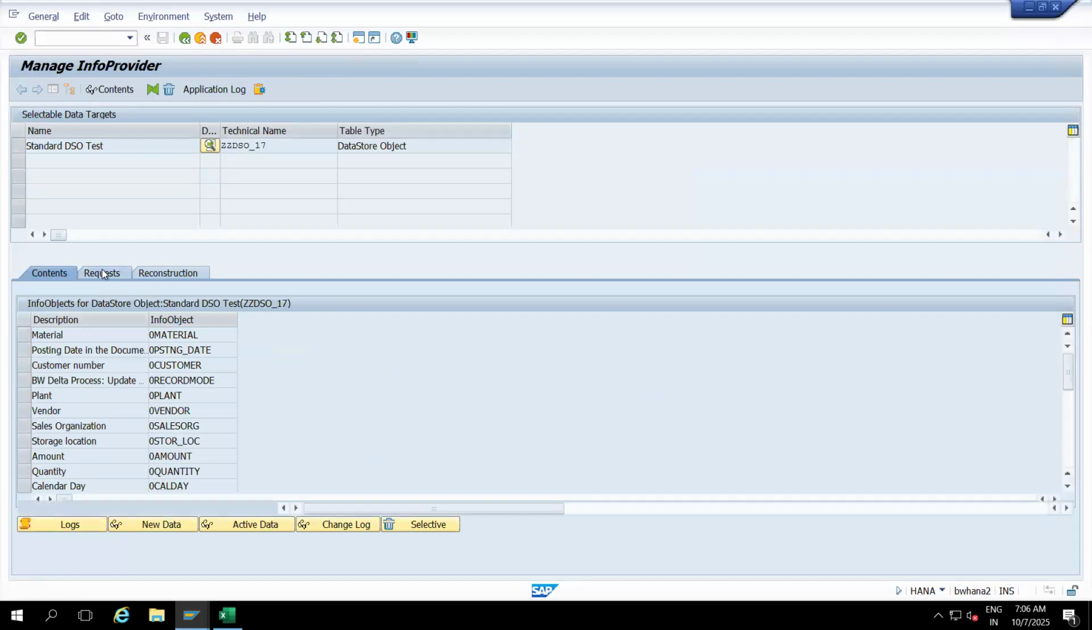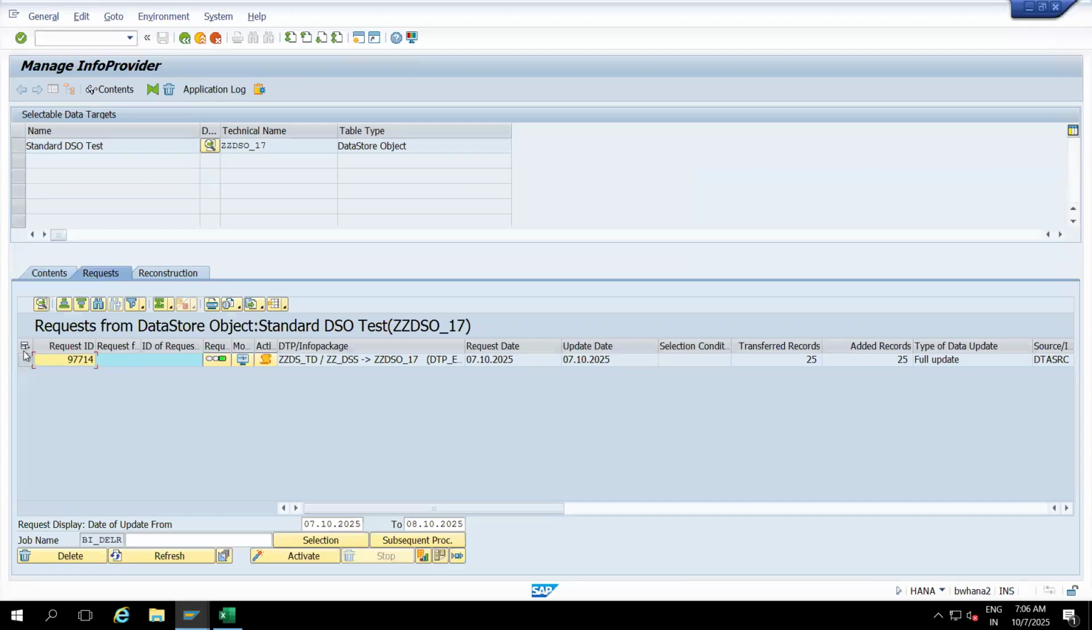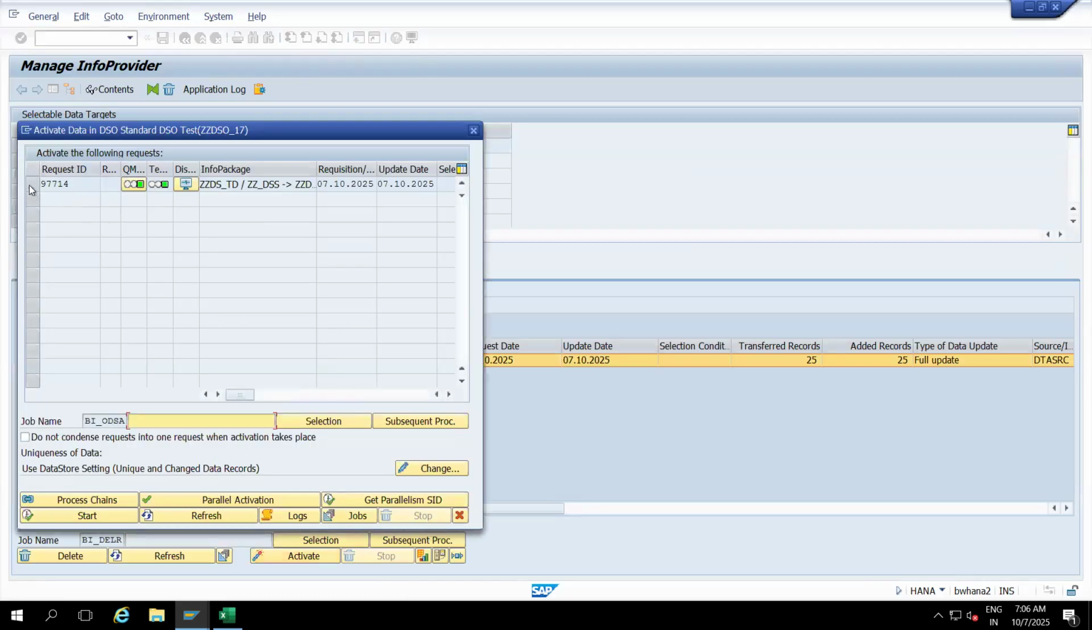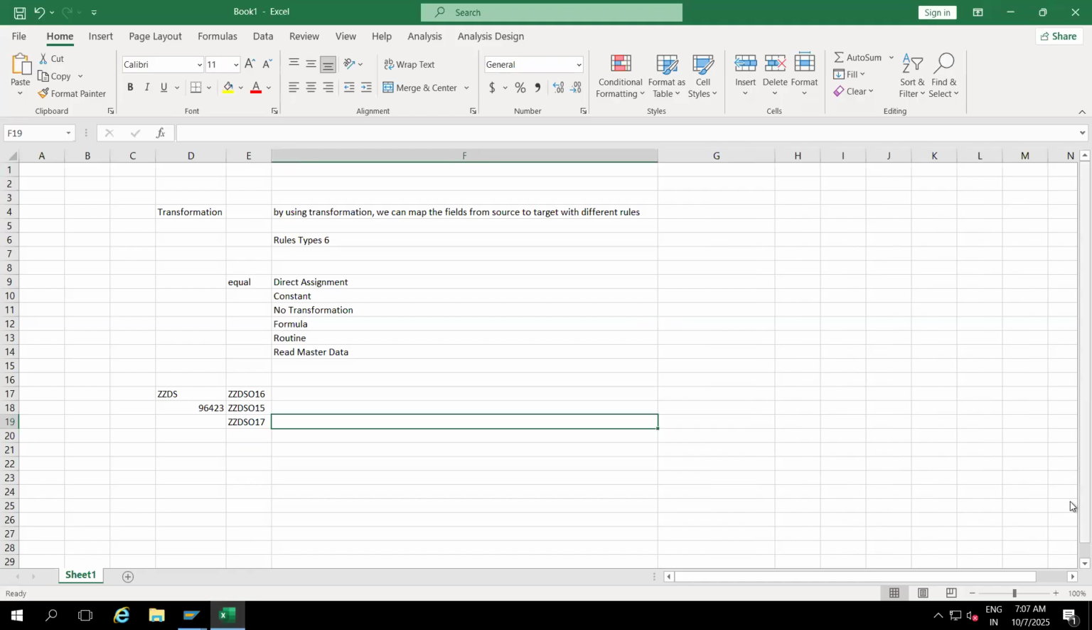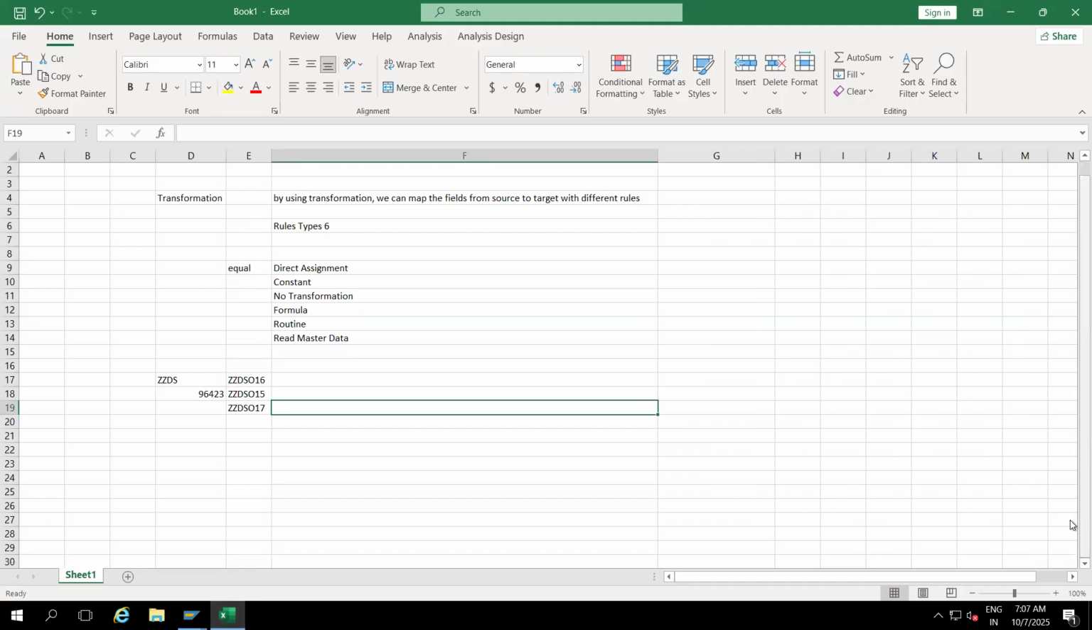In real time, what is the use of read master data? Yes, let me clear your query. What is the use of read master data? In real time, or this is real time only. Currently we are discussing the same thing.